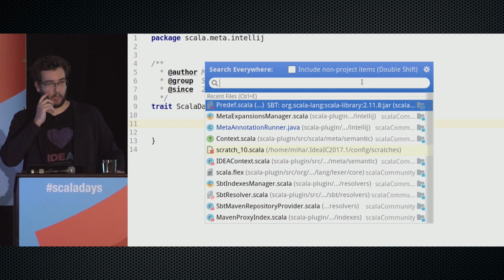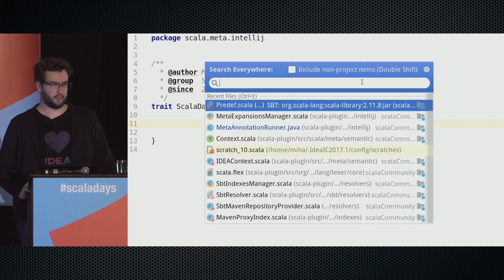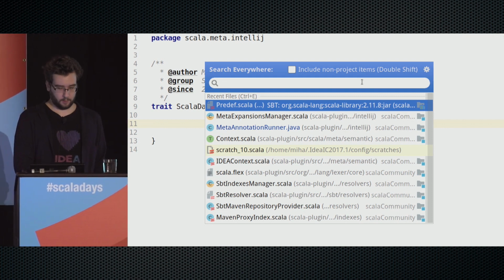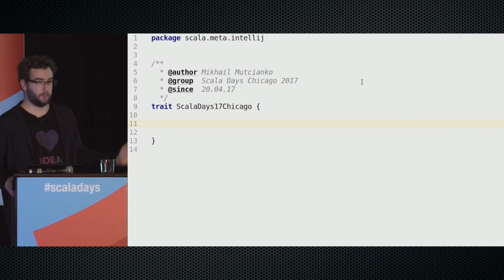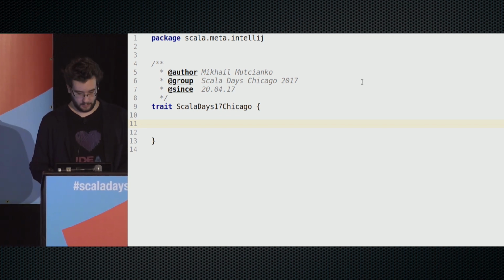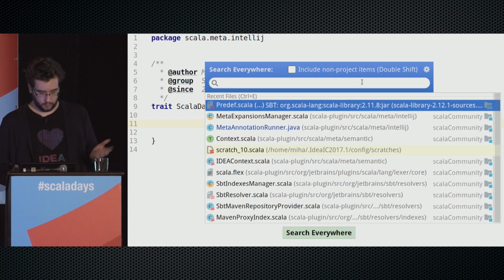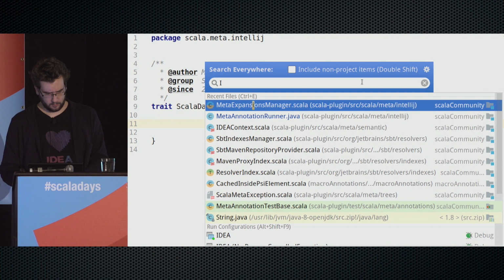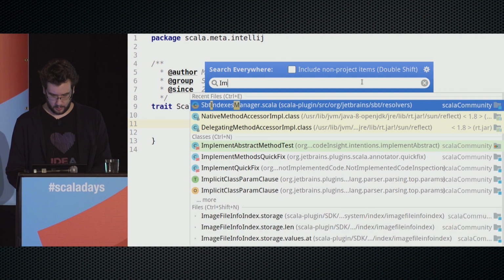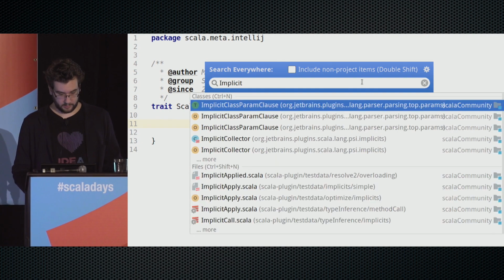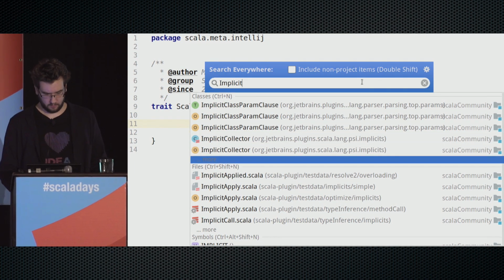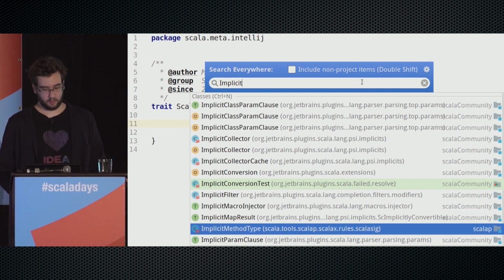For example, I want to search for something that involves implicits in our code base. For those who do not know, I've currently opened our own Scala plugin project, and I'm going to show you these features inside our own project. So if I wanted to look for the code that supports implicit conversions and implicit lookup, I will just type implicit, and voila. All the classes that supposedly support implicit manipulation are shown here.